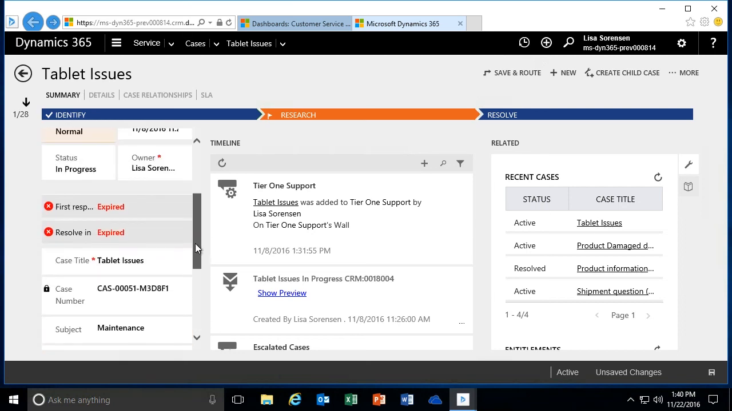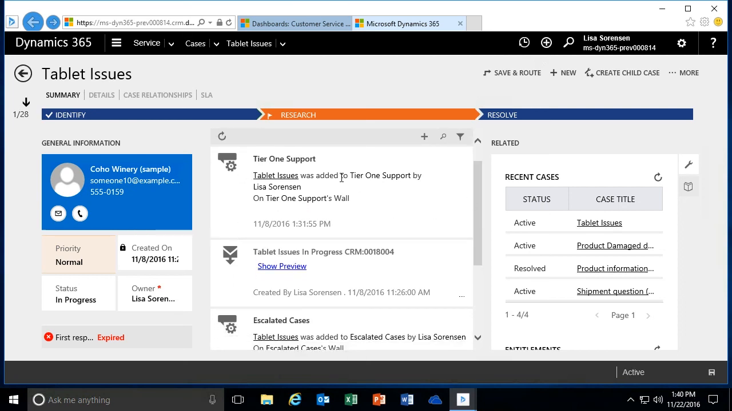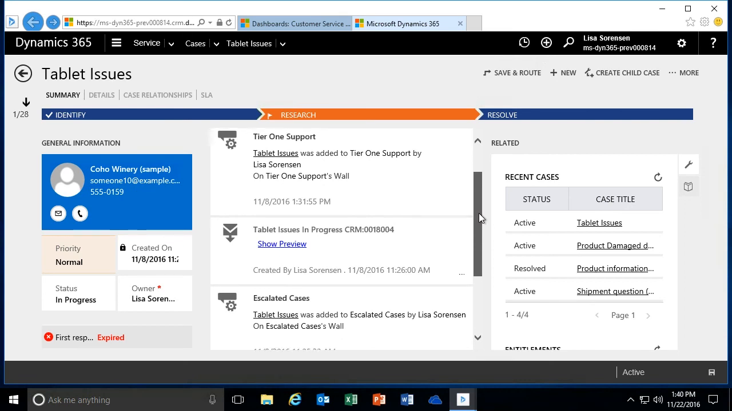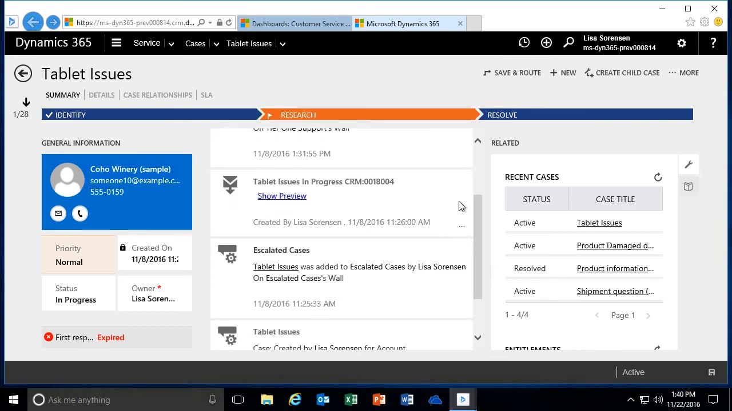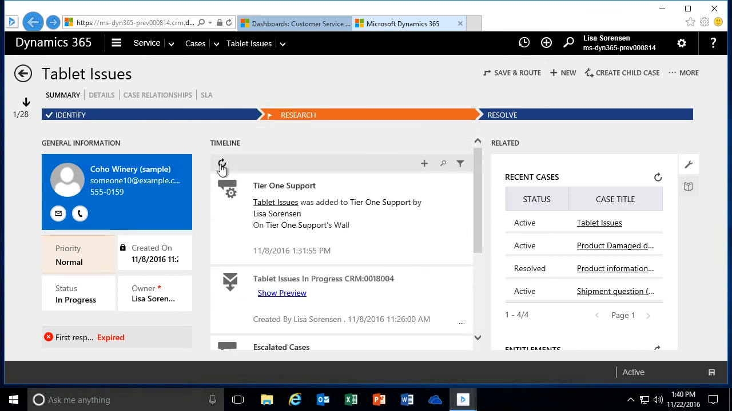Now, not only do I have that, but you'll also notice, kind of like the interaction section of the case form, I have my timeline. Within my timeline, I can see any kind of transactions that have happened. On this one, I can see that it was actually routed to a queue. I can see any types of activities. And you'll also notice on my timeline, I have the ability to refresh that information, and in that same bar, I have the ability of filtering.